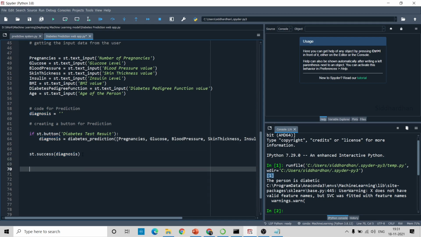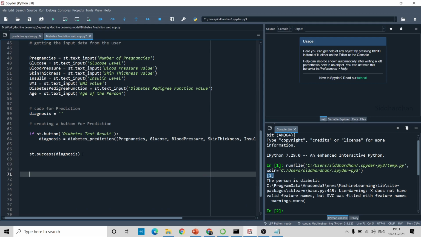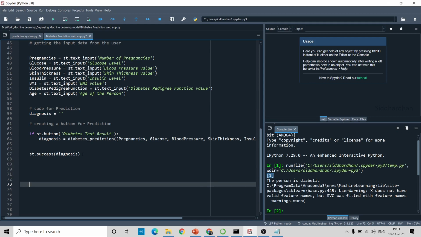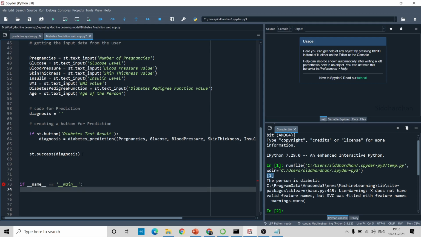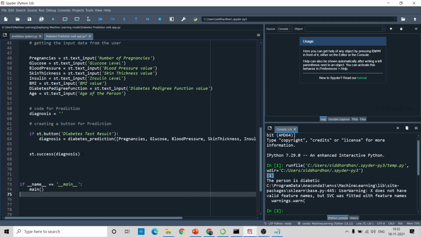And the last thing we should mention is if __name__ == '__main__'. So you should mention 2 underscores and mention name again, 2 underscores, is equal to, so this thing should be exact. You can mention quotes here, and again 2 underscores main, and finally you should mention main. Okay, so I'll try to explain what we are trying to do here.